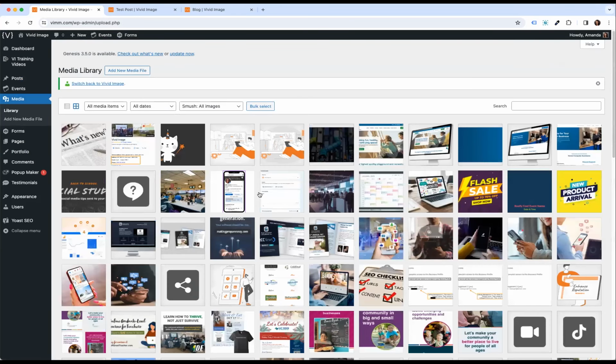So if you need to bulk delete, you can do that here. However, I just want to caution you, please only delete images that you're not using. Make sure that you're not using it on a page, because if you delete it back here, it's going to look like a broken image on the front end, and that's just a bad experience for your users.